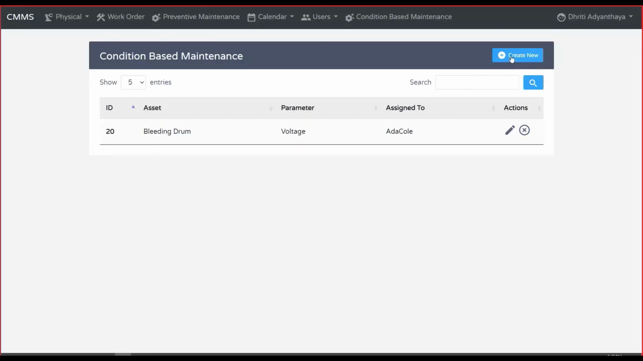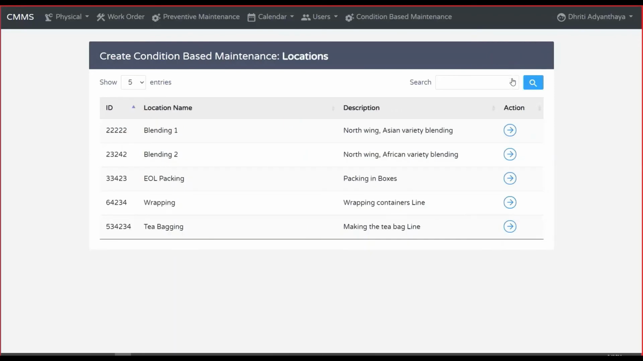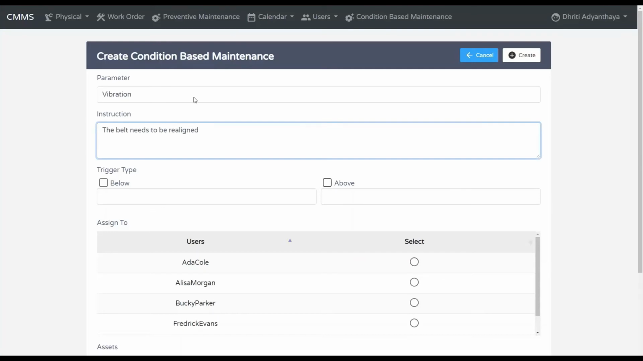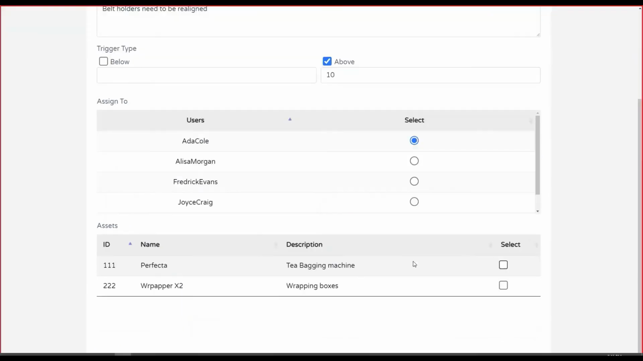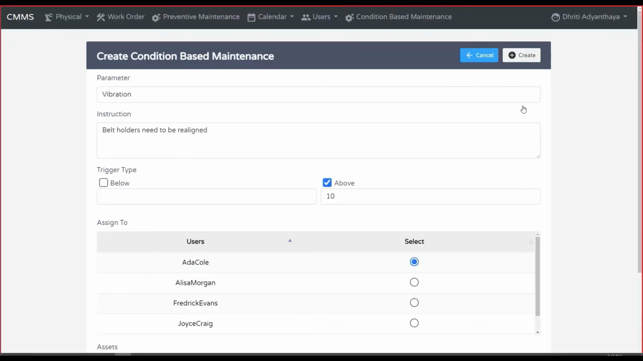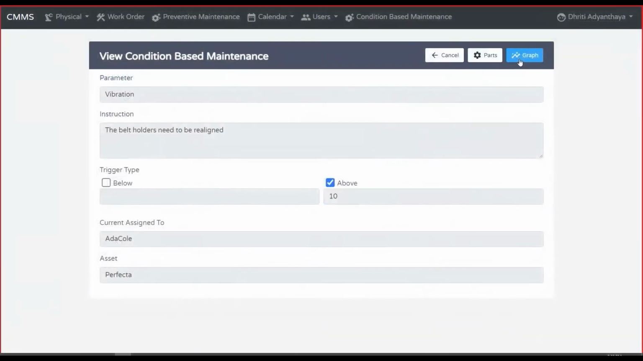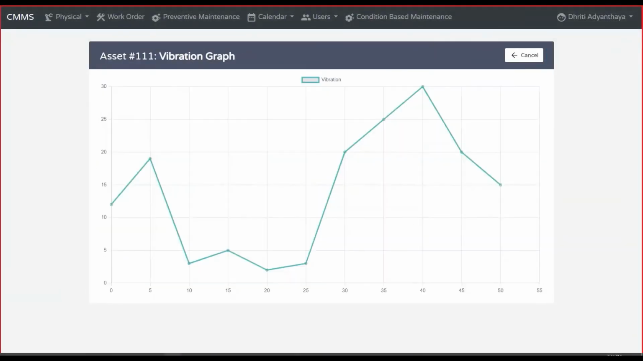Finally, we have the condition-based maintenance. This module allows maintenance to be performed when certain indicators measured through sensors show signs of decreasing performance or upcoming failure, allowing for work orders to be created automatically. Users can create a condition-based maintenance record for an asset. The user can see the sensor values that have been recorded by our system in a graphical view.